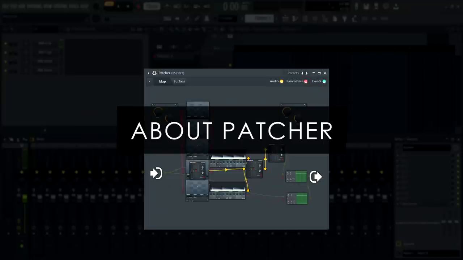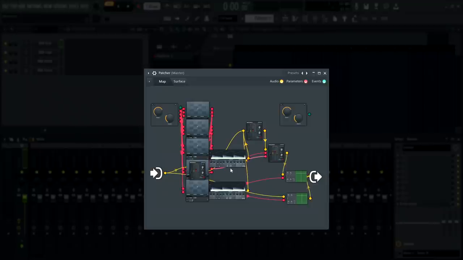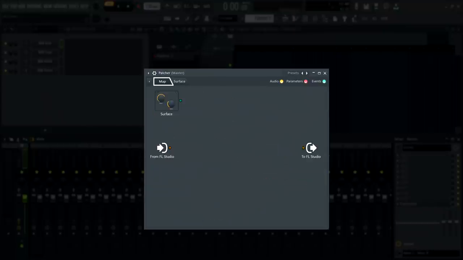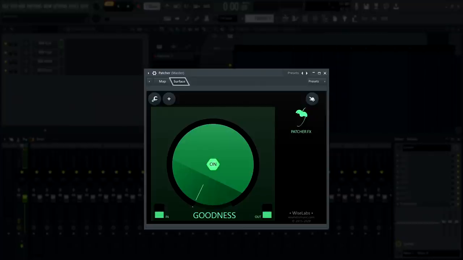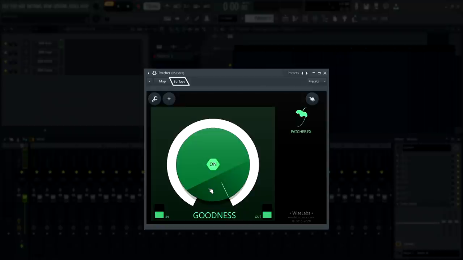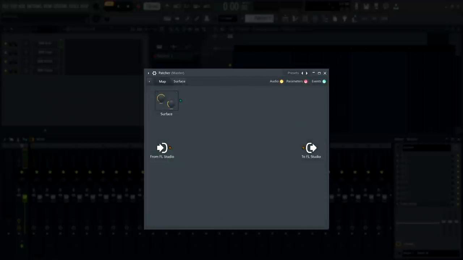First, a little info about Patcher. Patcher has two tabs or panels. The Map tab is a modular playground where you can load any number of instruments and effects in simple or complex chains. The real power comes in that there is also a Surface tab where you can build your own user interface to control all the goodness on the Map tab. Patcher can be used as an instrument channel, including effects, or as an effects plugin. In this series, we will focus on the effects presets.